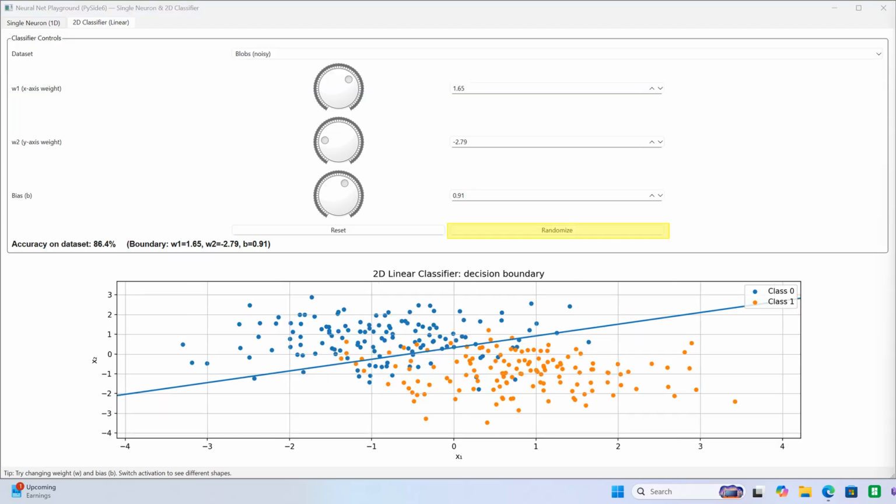This is the blobs noisy dataset. It adds controlled randomness and overlap to simulate messy, real-world data. When you click Randomize, the positions of the points shift slightly and the line tilts depending on the new random weights and bias. Sometimes the classifier does a good job and accuracy rises. Other times, the overlap makes separation harder and accuracy drops.